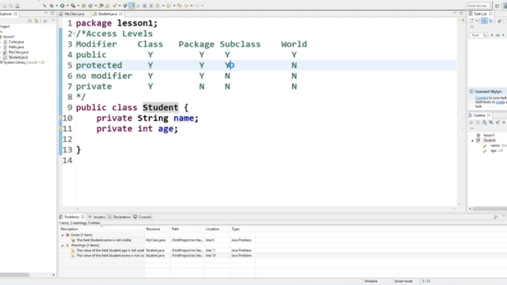There is another keyword called protected, which we will see when we learn about inheritance. Protected also restricts the visibility of your variable to the class itself, the package and subclasses. Right now we are not going to discuss protected more, because we will use it when we learn inheritance and polymorphism.